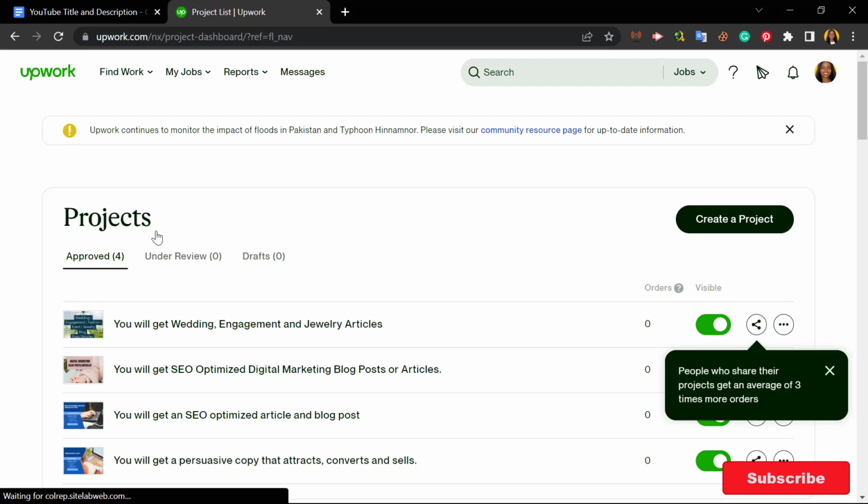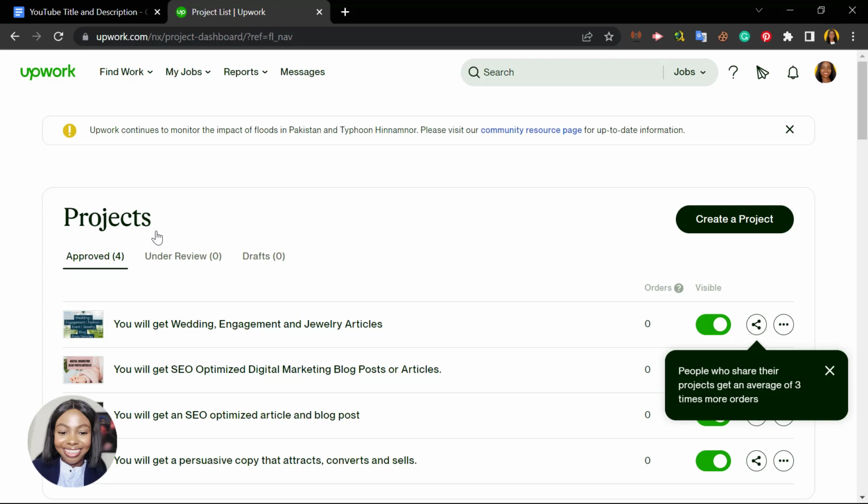Upwork projects were recently introduced to Upwork in 2021, and a lot of clients have not yet adopted the whole project aspect, but people still get orders through projects. So it's important that you create several projects, just as you are creating gigs on Fiverr. On Upwork, it's called projects, and you can create up to 20 projects on Upwork.